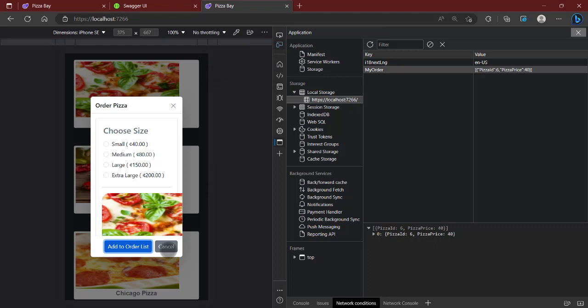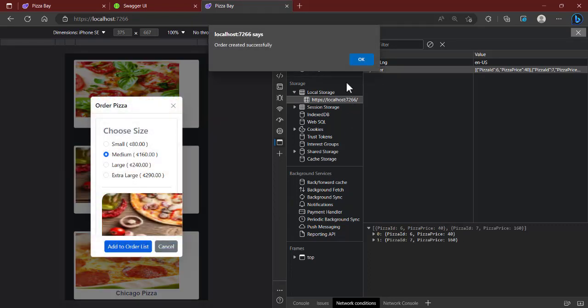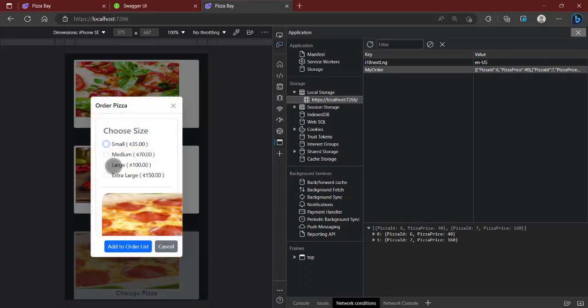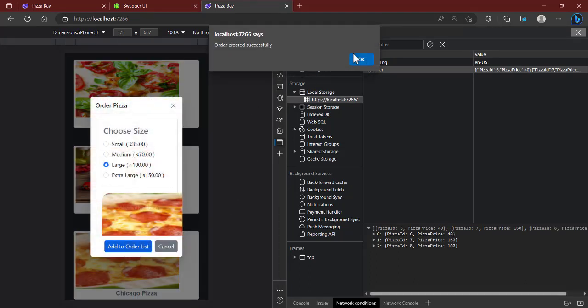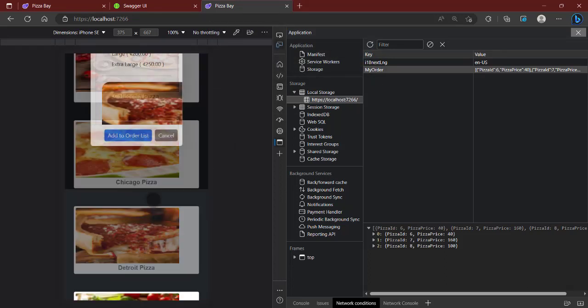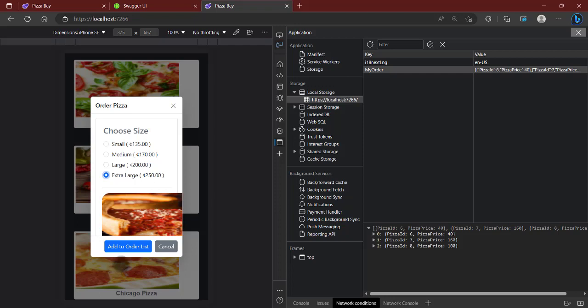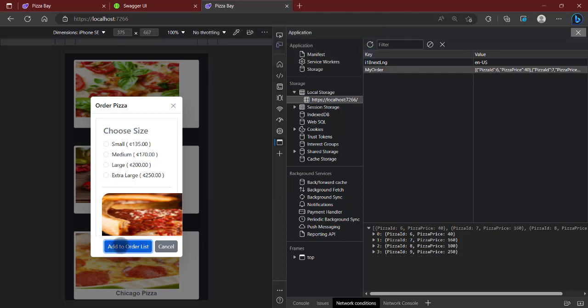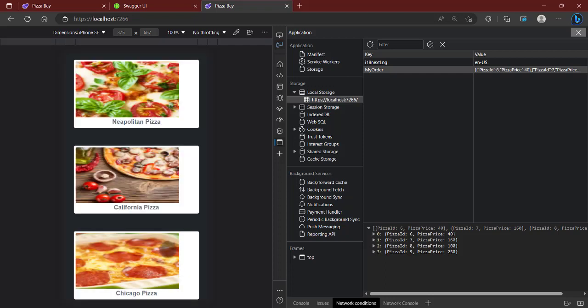So let's add a few more. So let's add California as well. Go for medium, and I'll add this. Then I can go for the next one, Chicago. I can add a large. Then the next one, I'm going for the Detroit one, so I'm going to add the extra large. So I have four items being added to my order list.